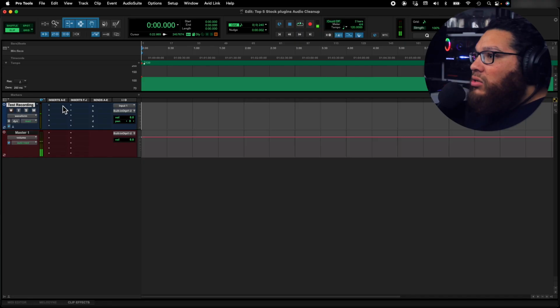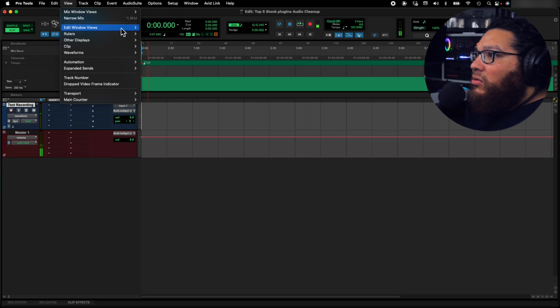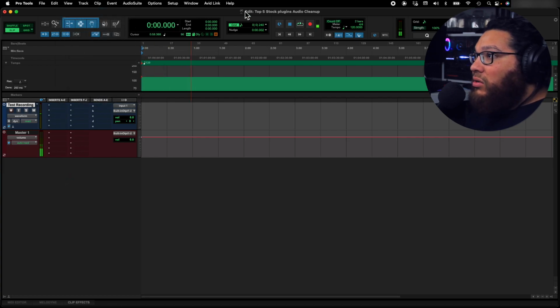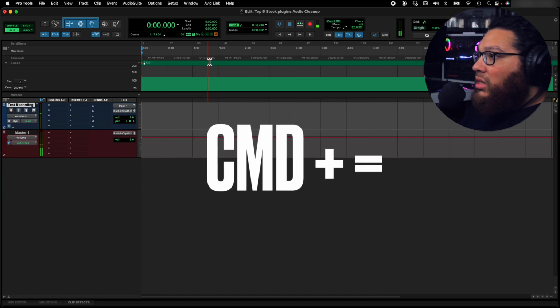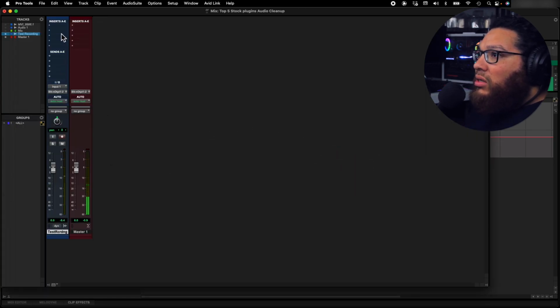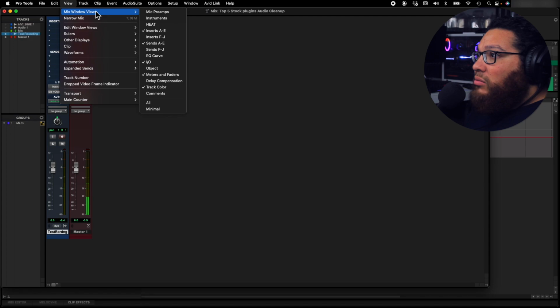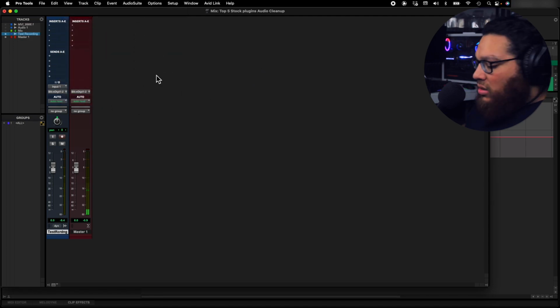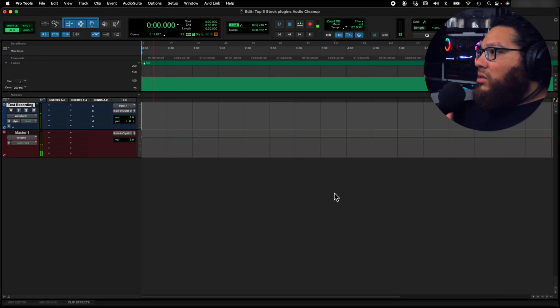So check them out. So right here, if you don't have this where it says inserts A through E or F through J, you can just go up here to view, go to edit window views, and just make sure the inserts A through E or F through J are checked off, and that way you can add plugins from the edit window here. Here's the edit window, or you can hit Command equals, and this is your mix window, and you can also see inserts A through E. In this case, I don't have F through J visible, and if you're in this window and you're more comfortable using the mix window, go to mix window views, and then you have your inserts there. So either or, I like to work in the edit window so I can see all my clips and everything.